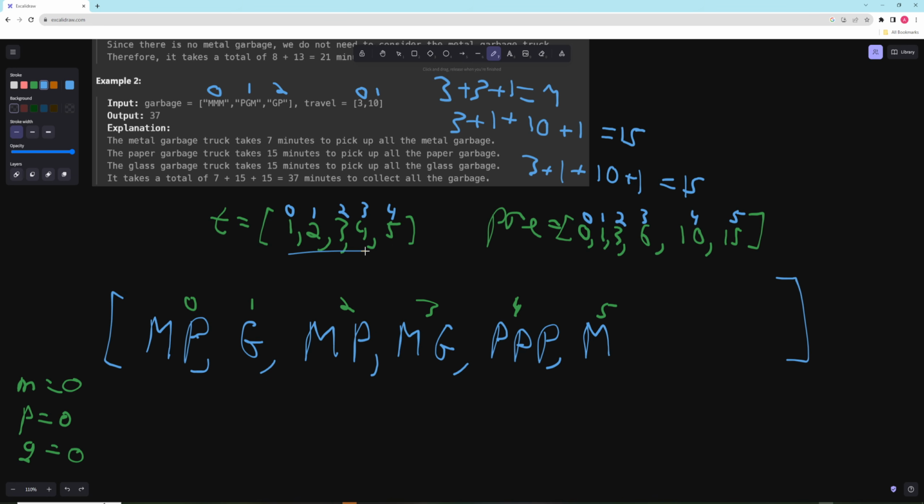To get to the second house would be this. And now, if we want to know how long it takes to get from, let's say, house 1 to house 4, we can easily do that because it takes 10 to get to house 4 and it takes 1 to get to house 1. So the difference is the time it takes to go from one to the other. So with this prefix sums array, we're now able to know how long it takes to get from one house to the other in O(1).